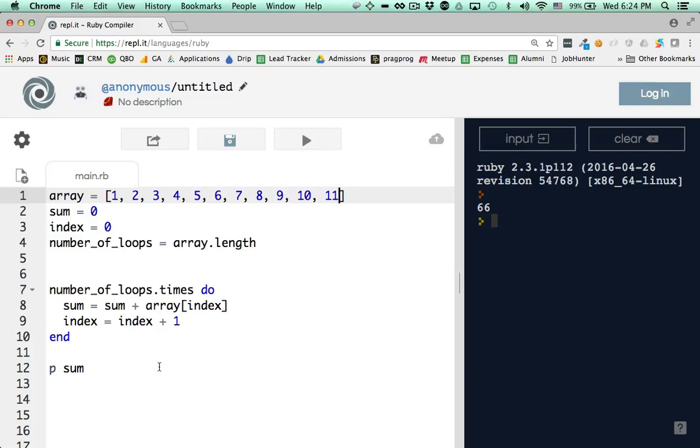Does this make any sense? Are there any questions about this?